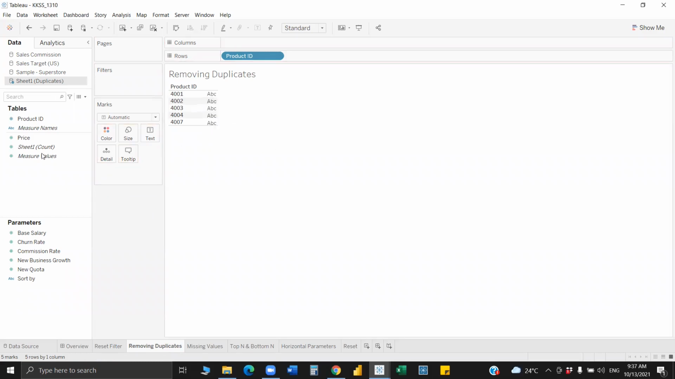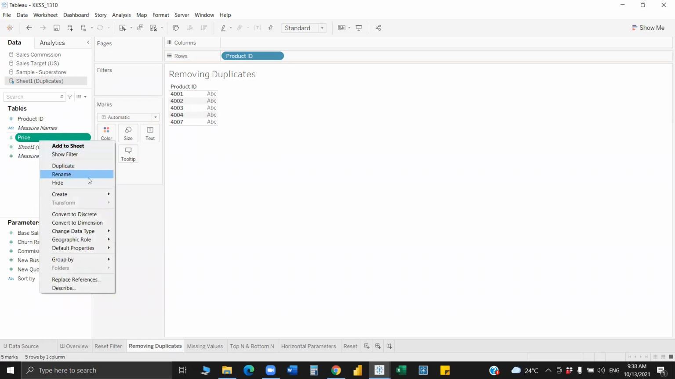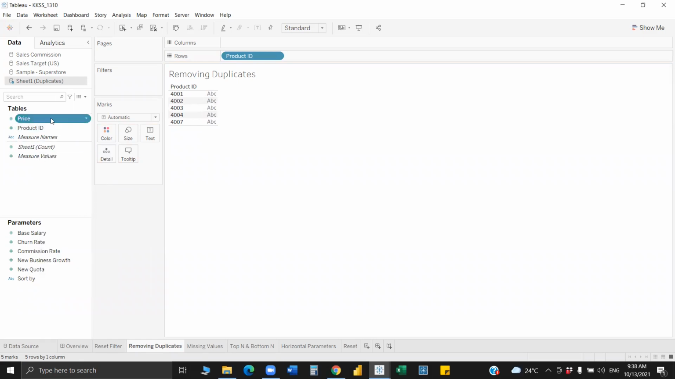One quick way would be converting this price to a dimension. If you pull that, we won't have that issue. But since we have converted the price to a dimension, we can't use it in any aggregated fields or calculations. So this is one way, and the other way would be using LODs.